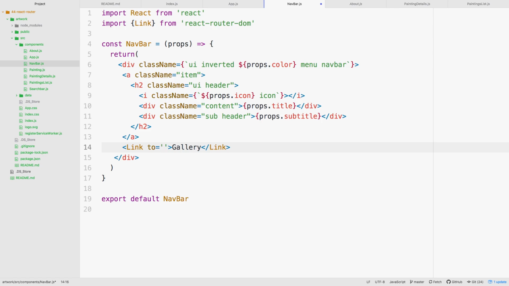And to is some data that specifies when this link is clicked on, what I want to change my URL to. So if I click on gallery, I'd like to see this view. Well, what's the URL to see this view? It's /paintings. So I want this link to go to /paintings.